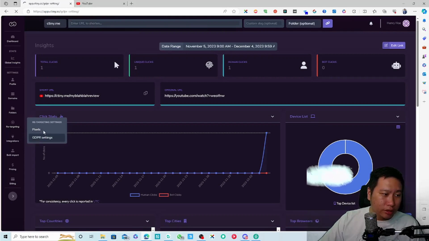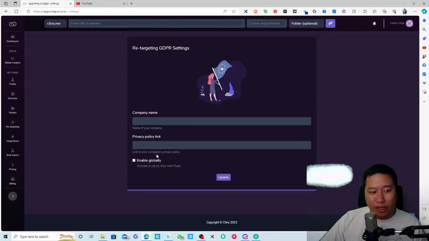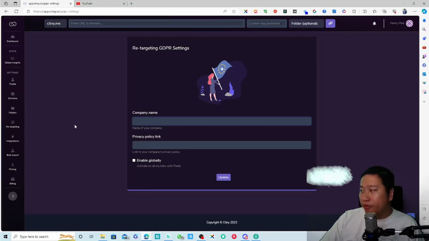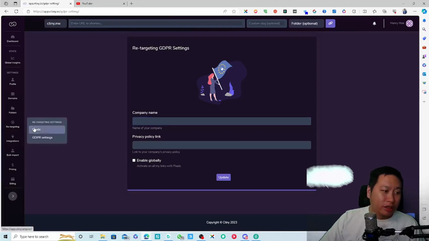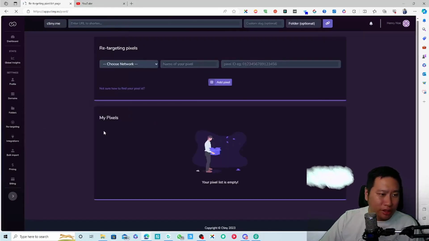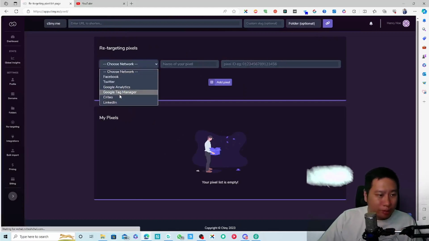Okay, and then you can set up GDPR settings as well with your privacy policy link, right? So it's basically like a cookie banner that they have to accept before they can proceed, right? You can also set up pixels right here. So let's see what we can do with the pixels.